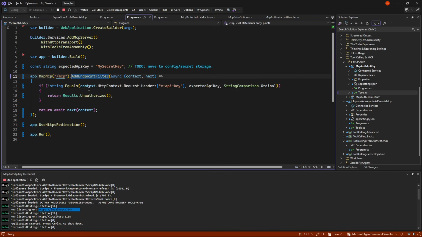So there's actually not more to it to make a simple authentication using an API key, meaning this part of the code. And it kind of takes care of protecting all tools and stuff. You can't really put credentials on a per tool basis. It's on the entire MCP or not. So that's what we have here.